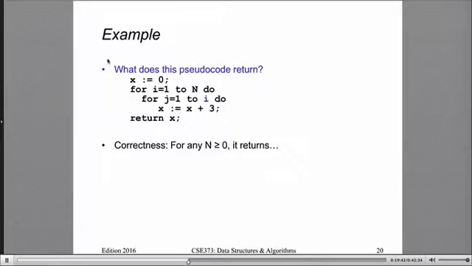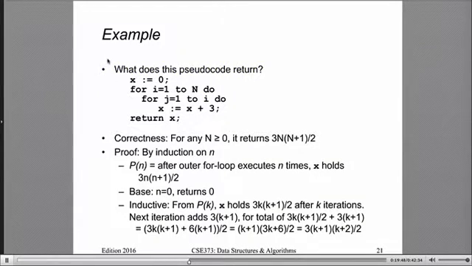Now, what does this code return? Well, it's very easy to understand. Actually, that code is what is the value in x? At the end of the process, in x, you will find 3 times n plus 1 divided by 2. This can be proved by induction.